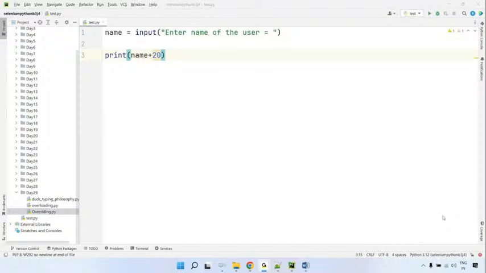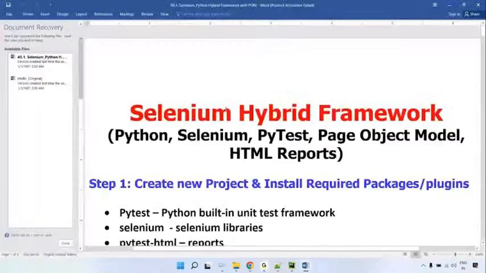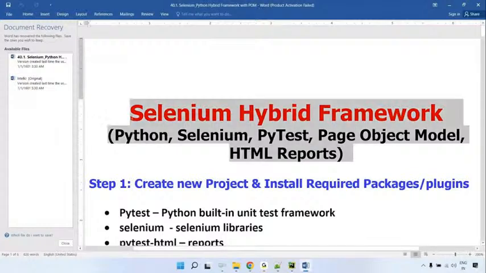Yes, there will be a hands-on project. We'll develop the project from scratch. We'll take some live website and develop the project from scratch. As part of that, you have this particular hybrid framework, the POM document, the page object model document. This is the pattern which we'll be developing at the end of this particular course.